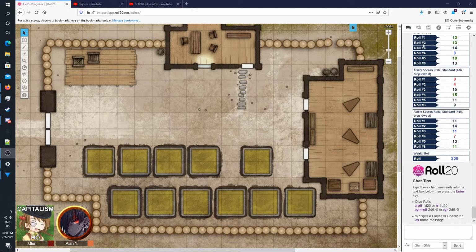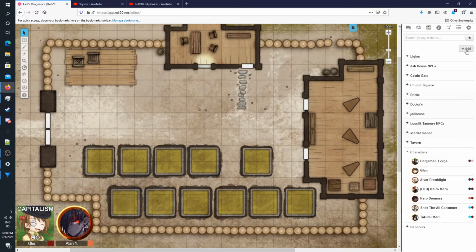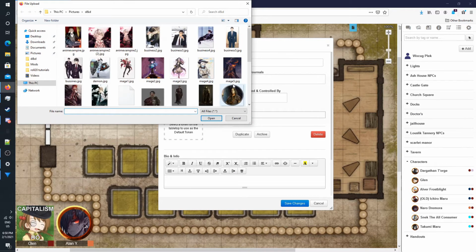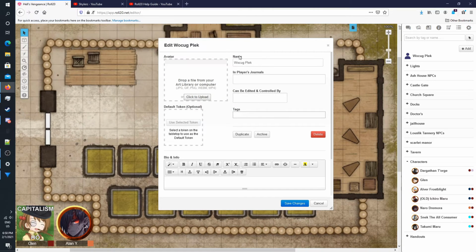Alright, so I'll start with characters. First, you want to come up here to this little newspaper looking tab, and then click add, and now you can make a character. Doesn't matter what you upload as an image. I personally like using things with a circle around it, because I think it just looks nicer in game.